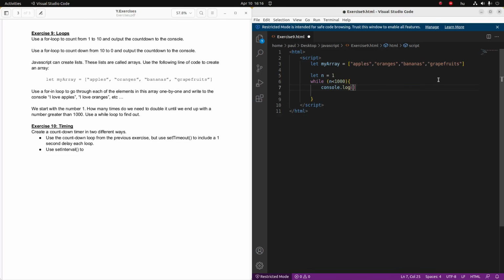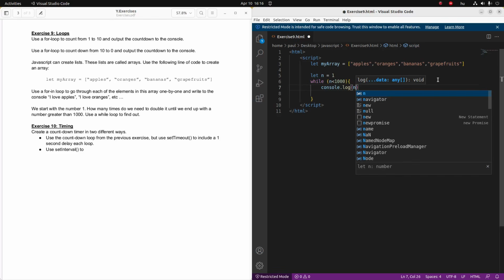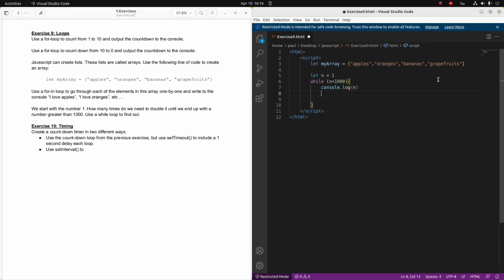console.log n. n equals n multiplied by 2. So first we output 1 and then we double it, and then we check if we should continue or not. And if we do have to continue, we output 2 and then we double it to get 4, and then we check if we should continue or not. So let's run it.